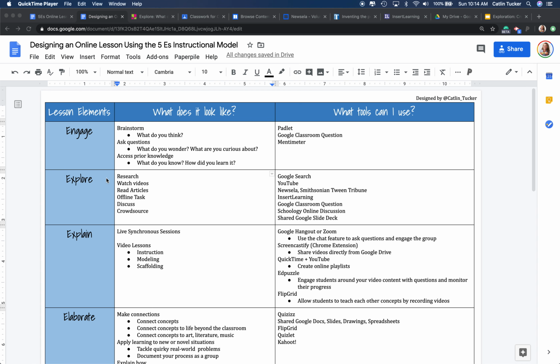Now, if you have older students, then maybe you want them to do the research, find videos, find articles. So you might ask them to use the Google search engine to do some research or look at some videos on YouTube or go online and try to find articles connected to a topic. If you're working with younger kids, then maybe these are things you're giving to them.